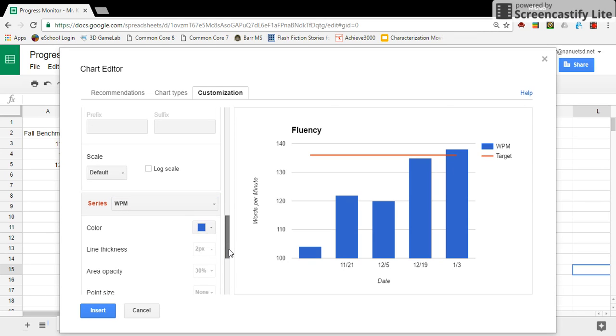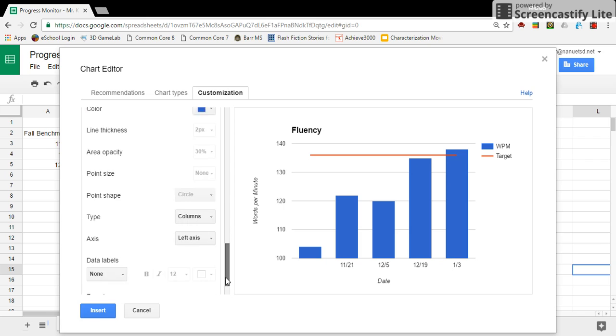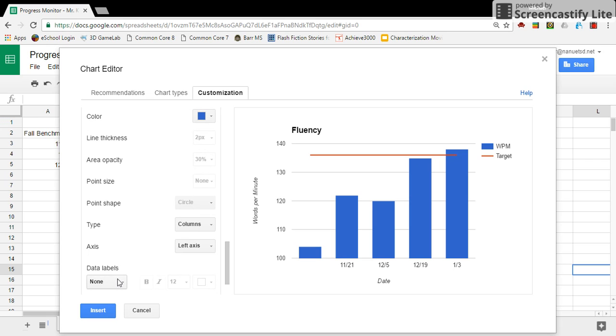You could change colors of things and all sorts of ways that you could customize it. And I'm scrolling down here from that to where it says data labels. Change it from none to value. That's going to put the value inside the bar. So now everything is complete on my chart. Everything is labeled. I can click insert.